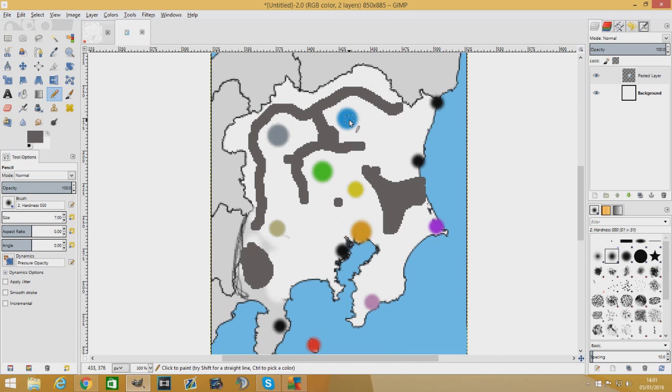Oh, I've just seen a face. Look, there's two eyes, the eyebrows, and the nose. I'm not going to be able to unsee that now. But yeah, so there's all that going on with the mountain up there as well.